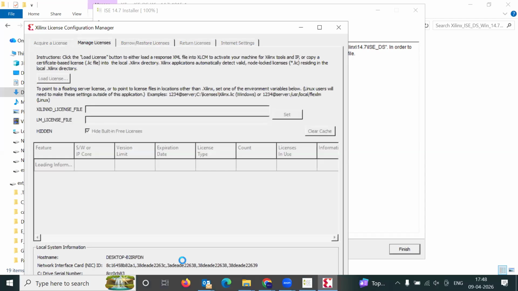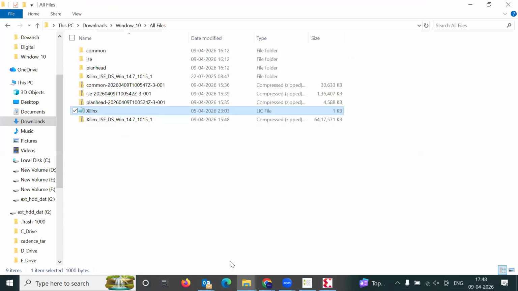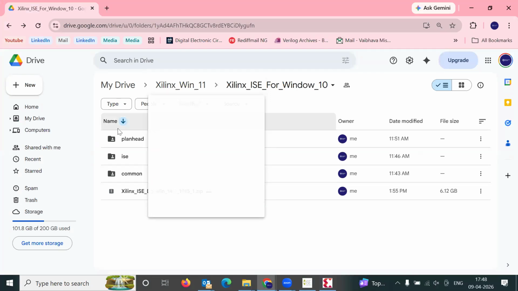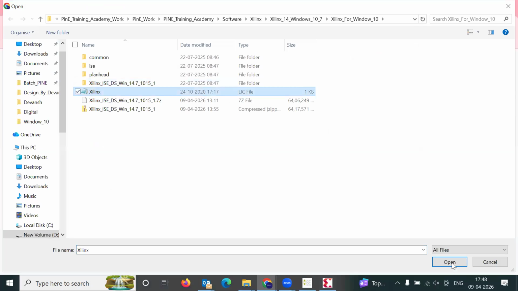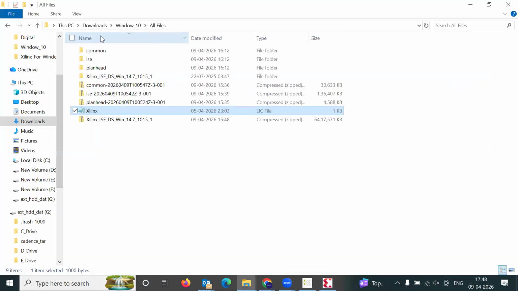Now go to manage license. I have already given you the license file. So this is the license file. It is already there in the drive. If it is not there, I will upload it. So let me upload it. This is a license file, I have uploaded it here. So download this license file also, and make sure that this license file is available in your folder. So this is my license file.